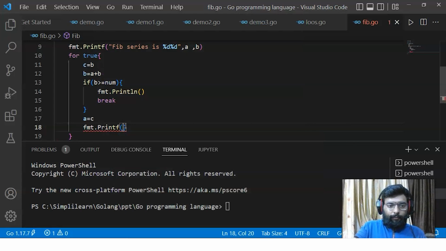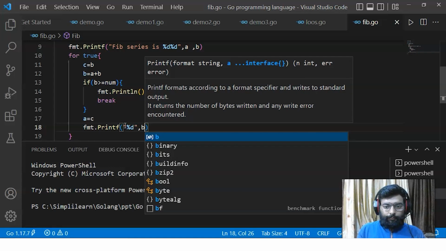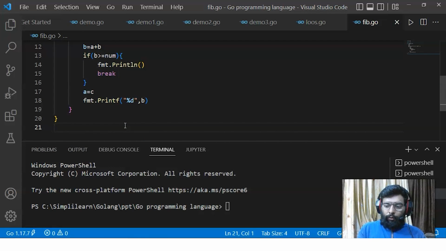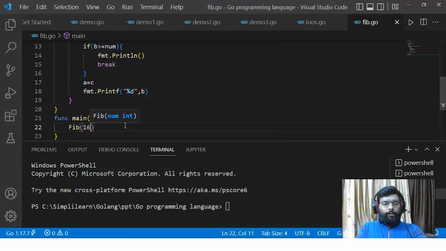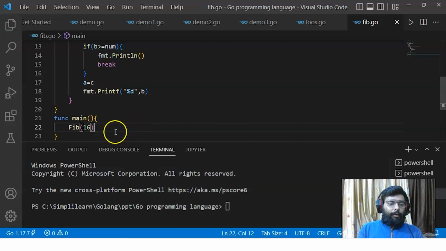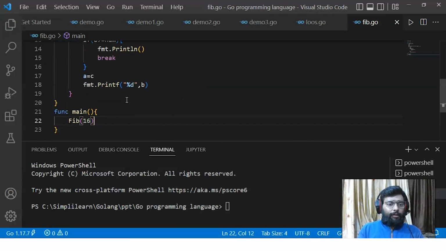and print b, that is fmt.Printf %d, b. Now we'll call the fib function in the function main and pass 16, so it will print 16 digits of the Fibonacci series.